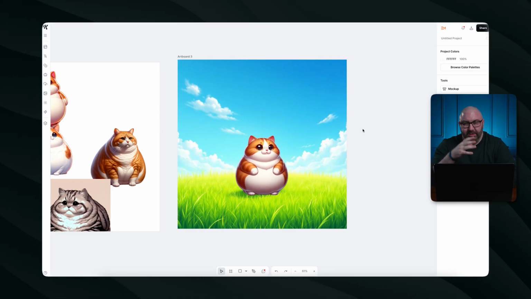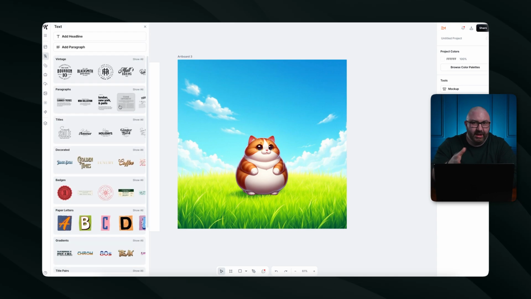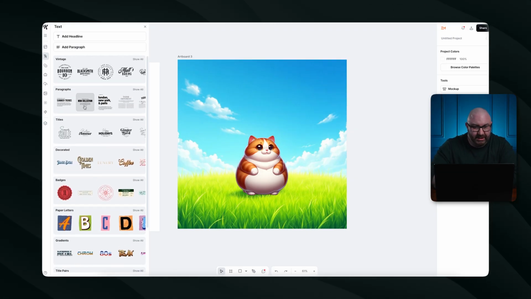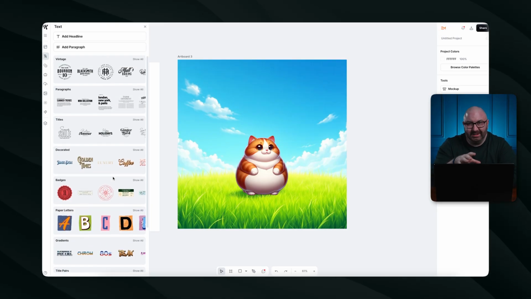And now we're going to just create some font and put the font over it. So for that, all I'm going to do is just go to text. And another great thing I like about Kittl here is that we have all these different options. So vintage, paragraph, decorated, badges, so on and so forth. I mean, the options are endless. So you're never gonna get stuck thinking, okay, what am I gonna do next? You can literally just plug and play.